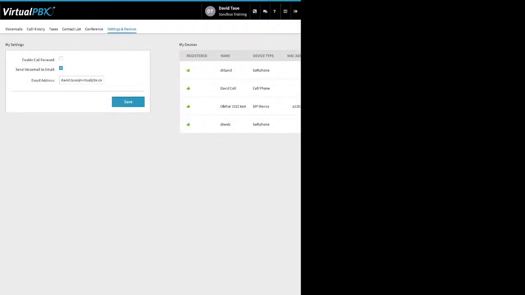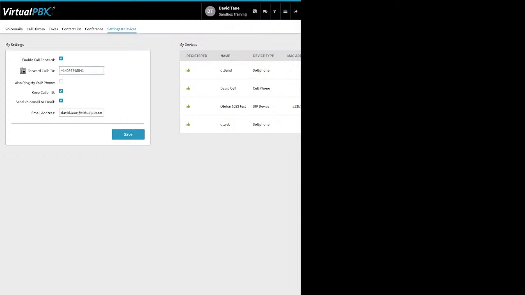And then we have the settings and devices tab. Right here is where your staff members can edit, adjust, or set up call forwarding themselves. Right, they just put a check mark there. They enter the phone number, right? +1 area code and phone number, no spaces, dashes, or parentheses, and they click on save. Now, again, if they have their cell phone number as a device on their user already, they don't need to do this.